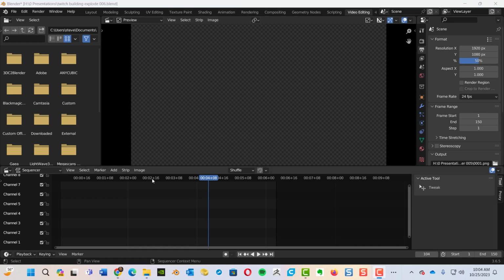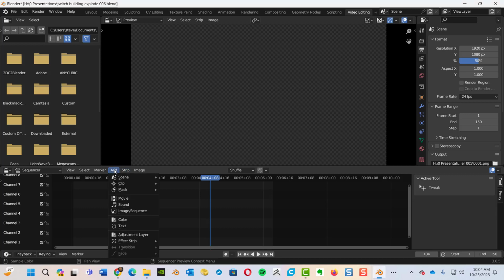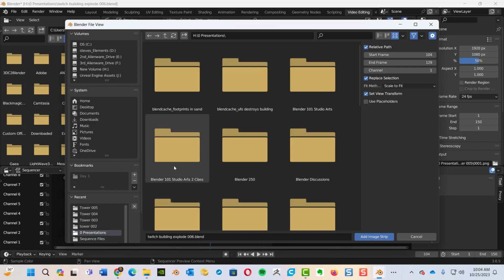Now let's focus down here in this bottom panel. This is your video sequencer. And what you're going to do is we're going to add something to it. Right up here, right above the sequencer, you'll see add. Click the add button. Almost dead center is your image sequence. Click it, and let's go get our file.